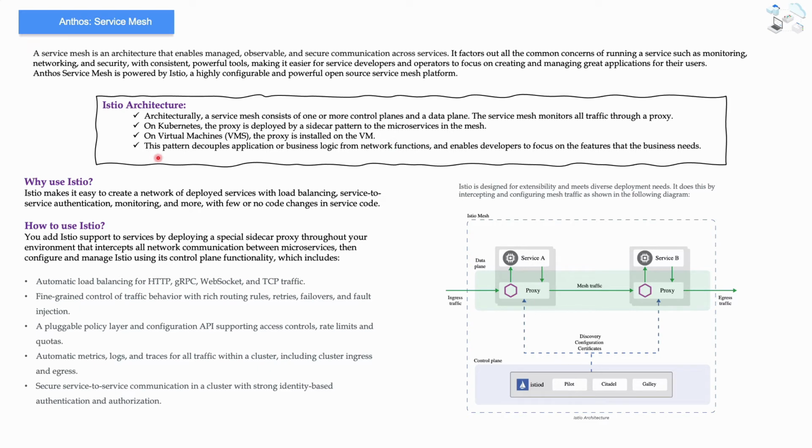This pattern decouples application or business logic from network functions and enables developers to focus on the features that the business needs. Like I was giving an example of a circuit network, where the route information used to be configured on the node itself. What a service mesh does is decouple that process, and create a sort of virtual service based on proxies.